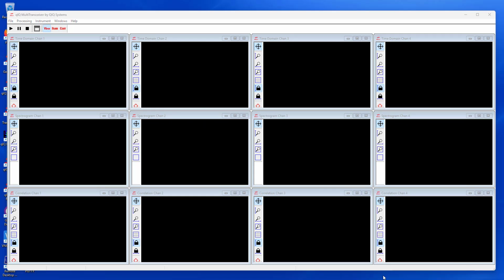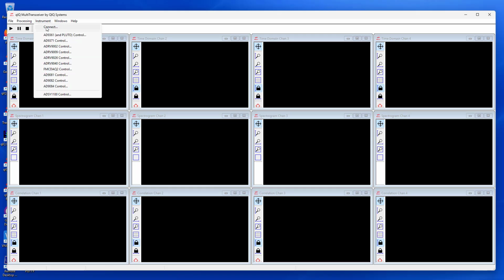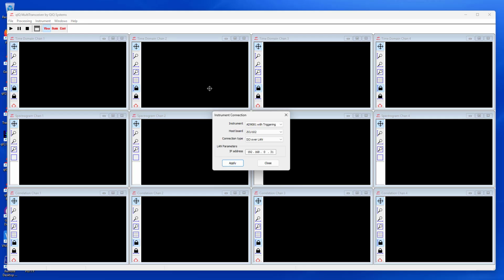For the last demonstration, I'd like to show you some special firmware that Analog Devices is working on that synchronizes the acquisition of data with the transmit waveform. At the moment, I do not have this special firmware for the Apollo chip, the 9084. I only have it for the 9081. So in Quick MultiTransceiver, we'll choose the 9081 with triggering. That indicates that it's running this special firmware.